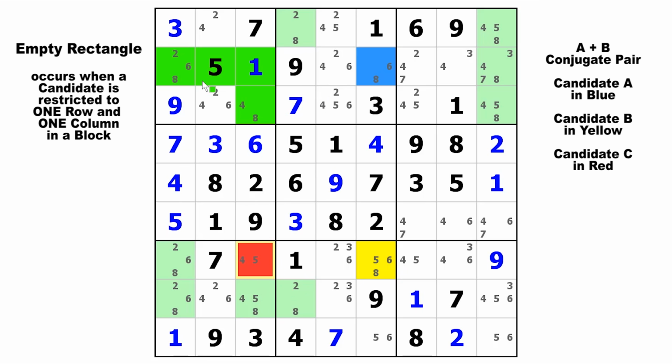Now notice this one is also a turbo fish because there are only 2 instances of candidate 8 in block 1. So the turbo fish looks like this. We have, starts there, there's a strong link, and there's a weak link over to this 8 and a strong link down to this 8. So the 8 that's in row 7, column 3 is false because it can see both of the endpoints. So remember, when there are only 2 candidates in the empty rectangle pattern, you can see it as a turbo fish.